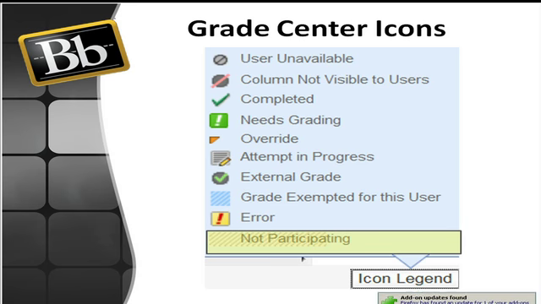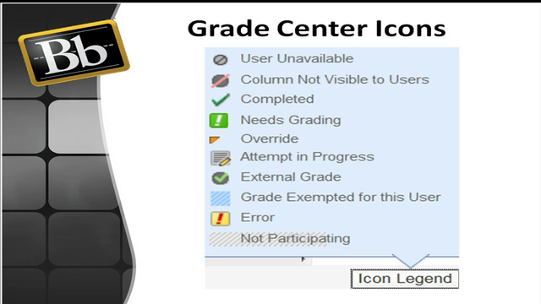And not participating. Typically this is done when someone is not participating, say in a group project. So certain students will be in that group for that assignment and certain students won't. So those not participating won't calculate in their overall grade for that part of the assignment. And you can always access these if you're not sure what they are. Down at the bottom, you'll see icon legends. When you click on that, it will show you this exact same screen.